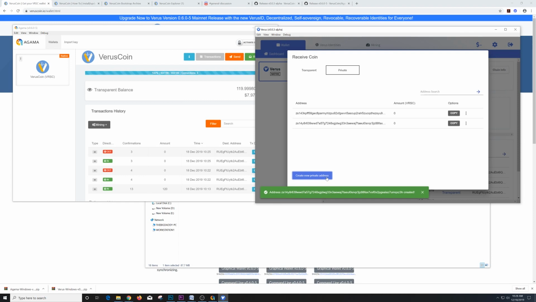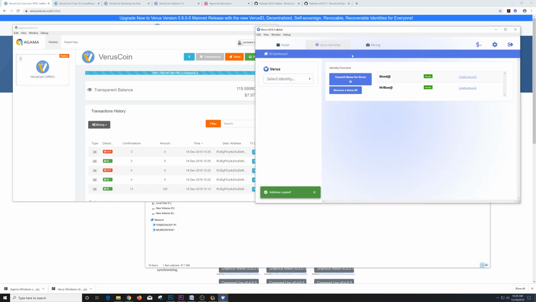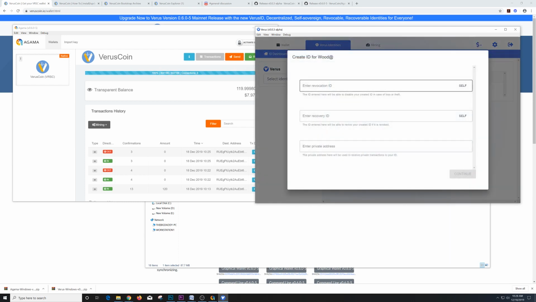We will simply create one by selecting that button. They show up. We'll pick one, the top one. Come back over to the IDs, create an ID. And again, we're going to just use self.